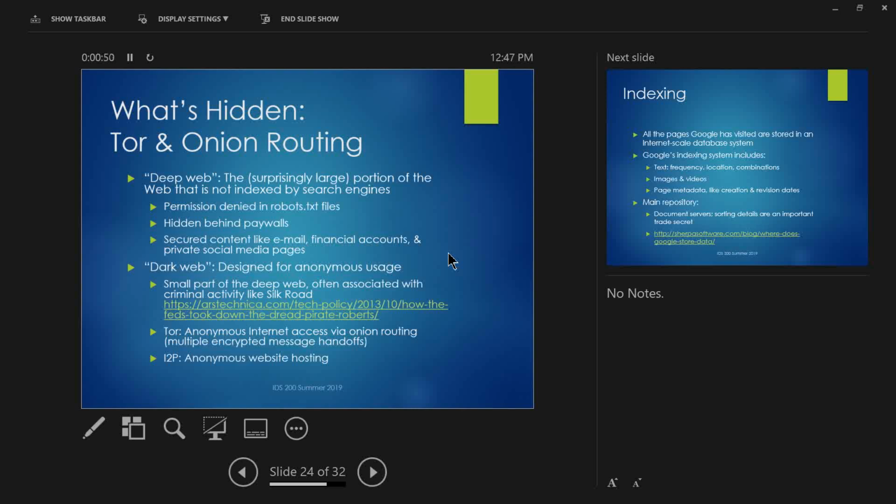Now, the dark web is something else. The dark web is part of the web that's designed explicitly for anonymous usage, right? It's a small part of the deep web, often associated with criminal activity. You guys heard of Silk Road? Yeah? What do we know about Silk Road? It's okay, you can say it. Yeah, you could, or buy drugs, whatever, yeah. You could do a lot of criminal things on Silk Road, yeah.